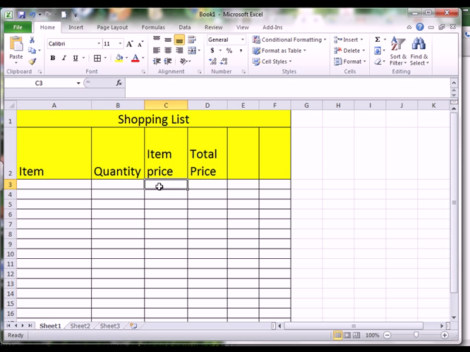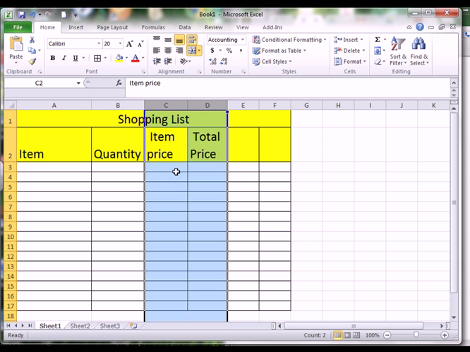And the other thing I want to do is turn these two items into dollar sign. This is currency. So I'm going to click on the C and the D. I'm clicking and holding and selecting the C and the D column. I'm going here under the number group, and I'm going to click on the dollar sign. And now when I start typing things in, things will actually appear to be like currency.